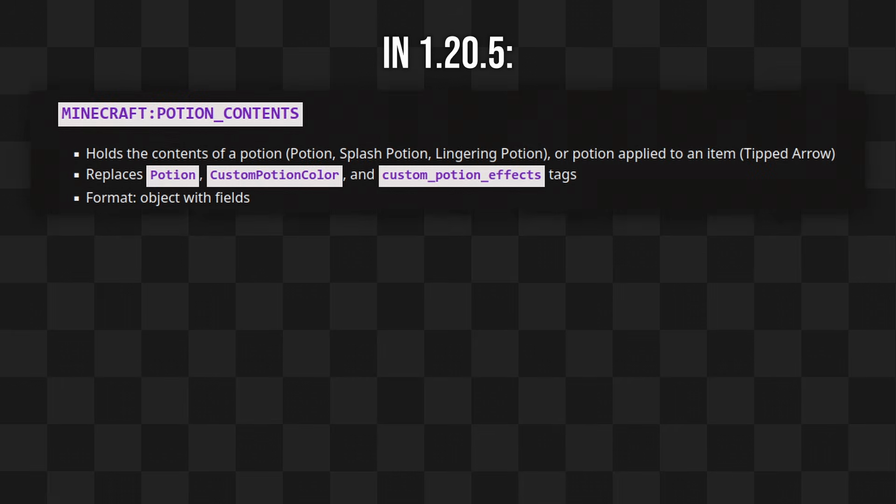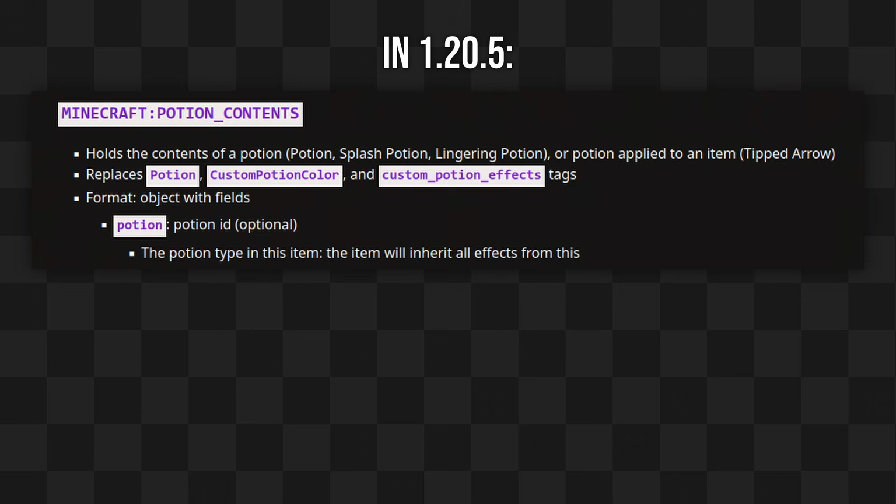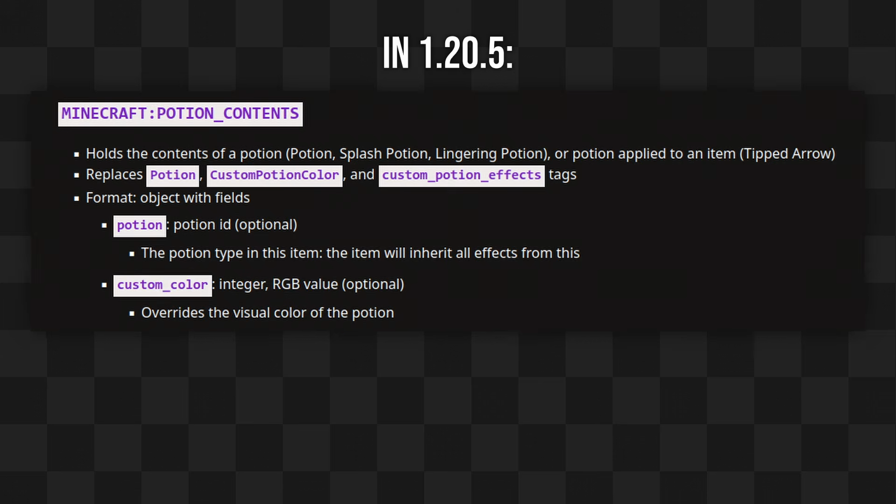Later, while spending admittedly too much time working on throwable fruit, I learned that, as of 1.20.5, any item can be given the potion contents data component. This allows for any item to be assigned potion effects, but more importantly, a custom RGB tint color.